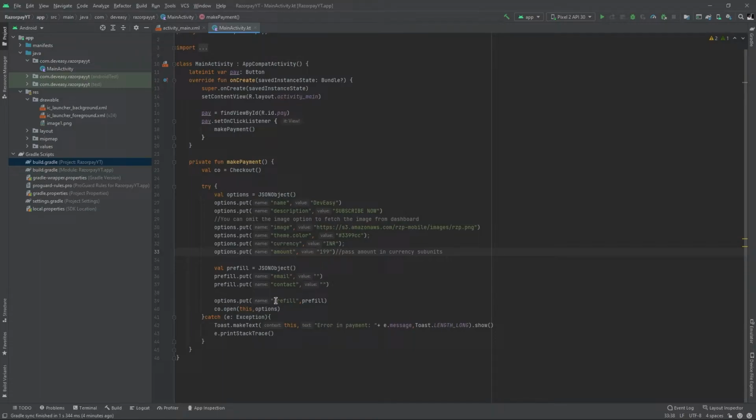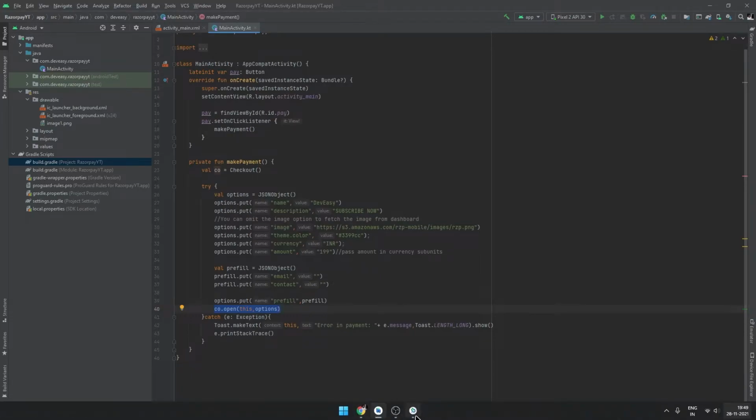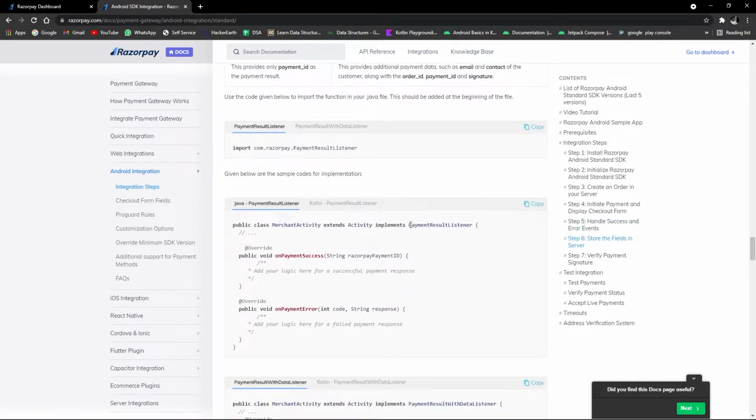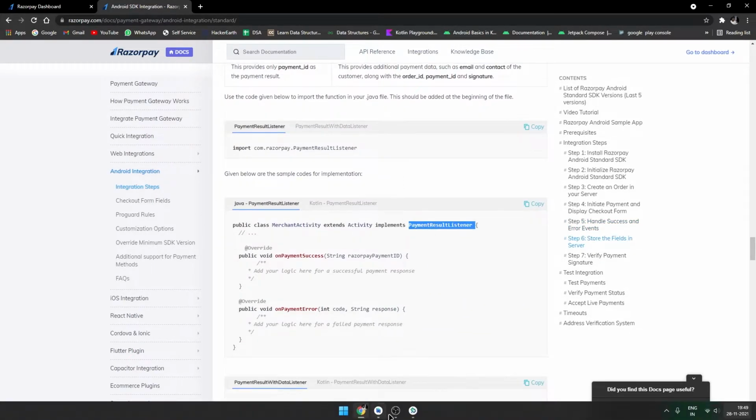And this is the email, and we are just opening our checkout page, right? And if we get some error, the error will be shown there itself. And then we have to do one more thing. So let's come here, and we have to copy this payment result listener.